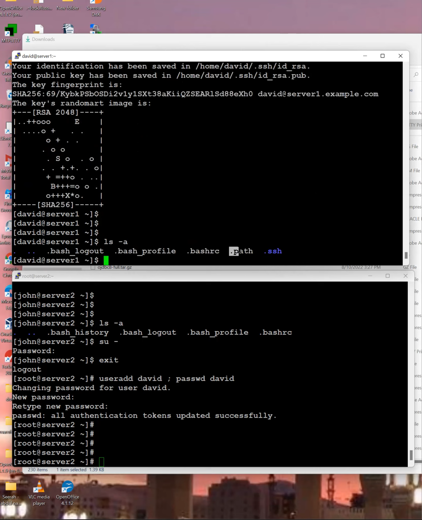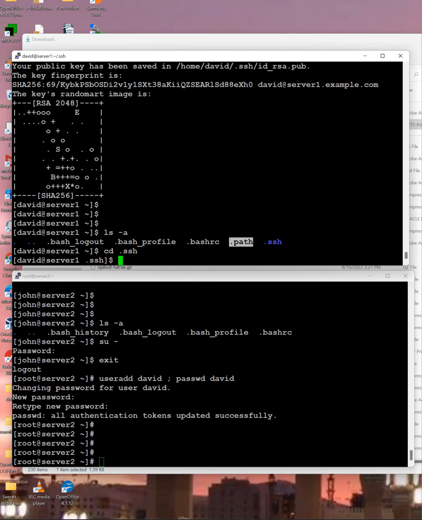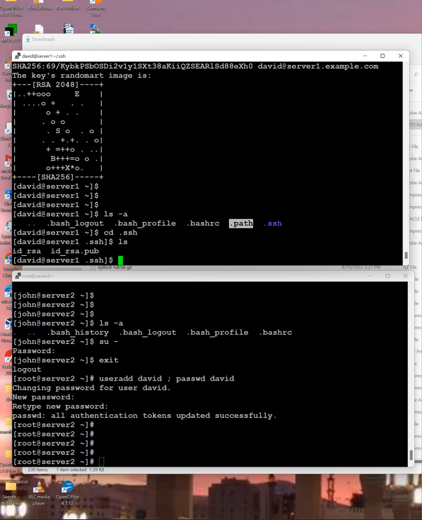Remember that .ssh, our skeleton directory has this file, we created it. That's why every time we create a user account, that file is copied to the user's home directory. Now, let's go to .ssh. Okay, we see 2 files: private key and public key.